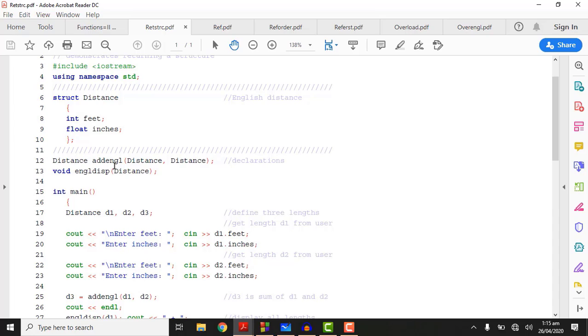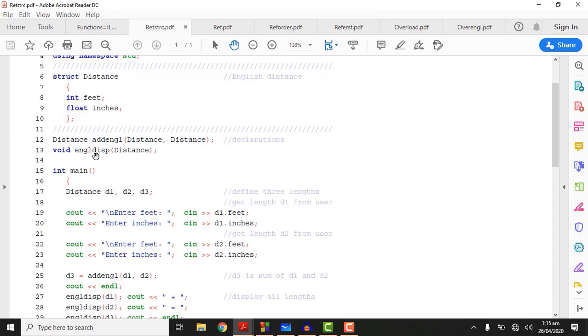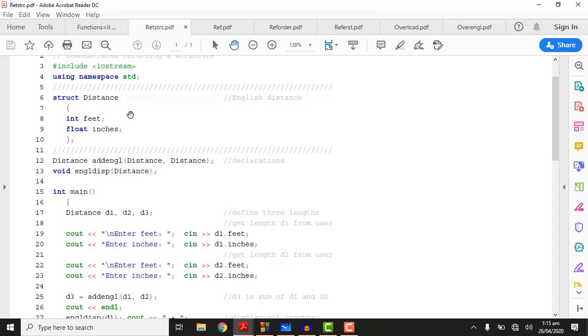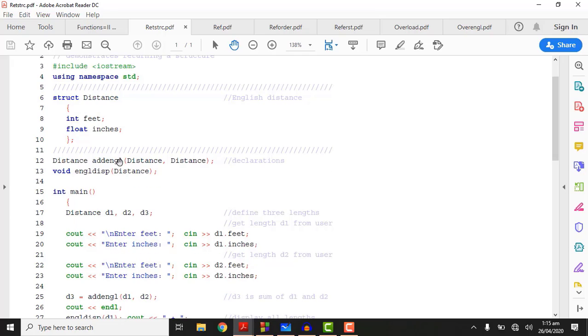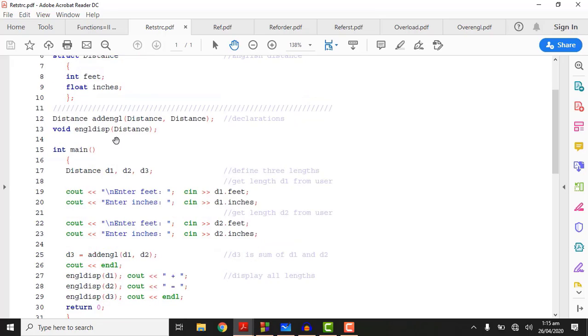That means this function will return us a value of this nature, and the other function, which is given this name, will not return us any kind of value, therefore it is void. However, the argument to these two functions is distance. So this distance is a data type and it is serving as an argument here to these two functions. So in this program we have used two functions. One function will perform some kind of mathematics and one function will only display. It will not do any kind of maths.